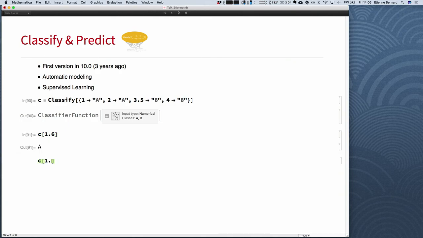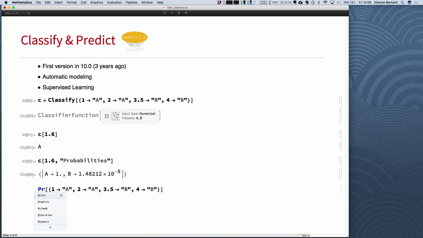And you can also ask for probabilities. Okay, that is a very toy example. There's only a data set of length 4, so of course, here the probability is that it's completely sure it's A in that case. And there is a similar function called Predict, which is basically the same, except that the output is a numerical value now.